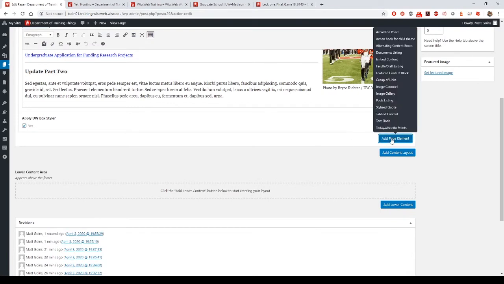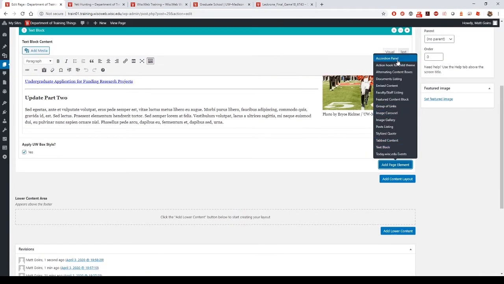Below that to the right, you have the add page element value. These page elements are the various ways that you can add additional content or different ways for the content to be displayed. So things like accordion panels, the faculty staff lists, the image carousels, text blocks, posts, like blogs, news articles, things like that. So all that stuff is accessed through this add page element value.